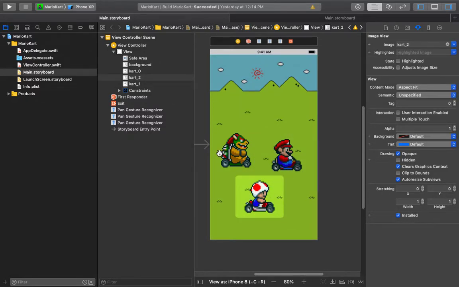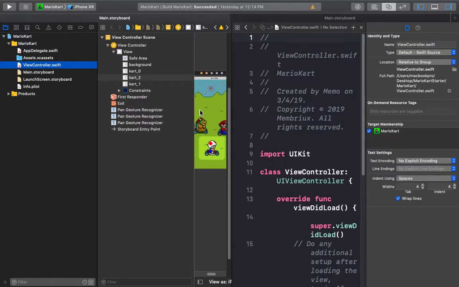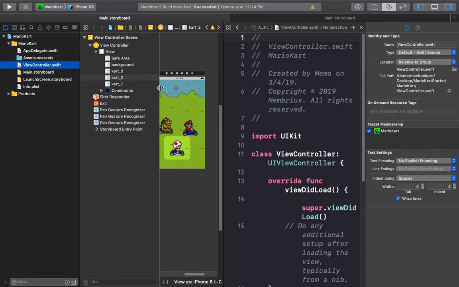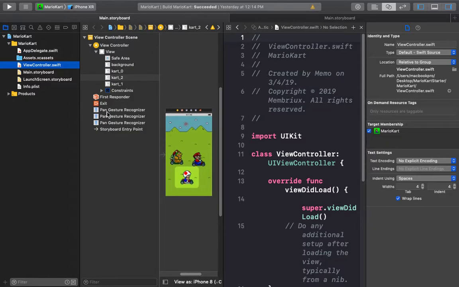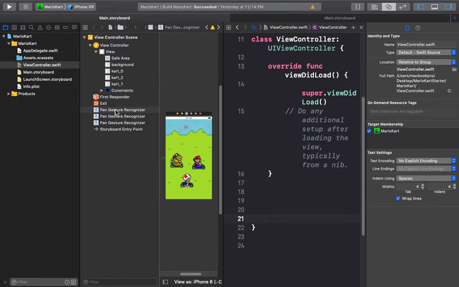Perfect. So now that we created our pan gesture, we need to make some outlets and connect these gestures into our app. Open up the view controller on the side. I'm going to drag and drop the pan gesture recognizer onto my view controller file. For the function name, I'm going to call it didPanCartView.